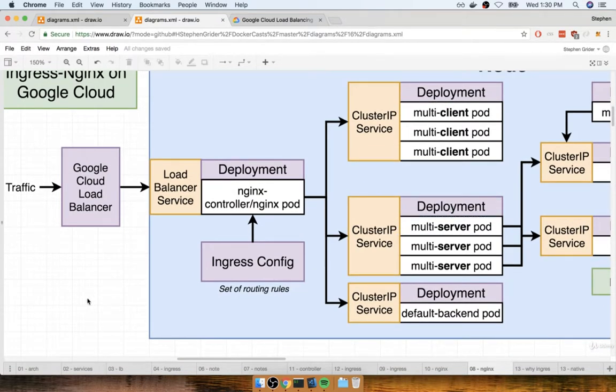Now there's one last little piece of the puzzle here that I just want you to be aware of. By default, when you set up all this Nginx Ingress stuff, there's going to be another deployment set up inside of your cluster, something called a default backend. The default backend is used for a series of health checks to essentially make sure that your cluster is working the way that it should be working.